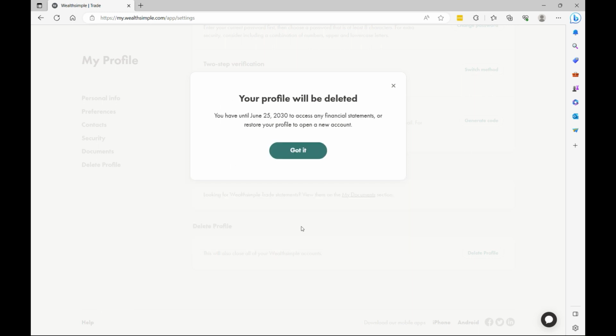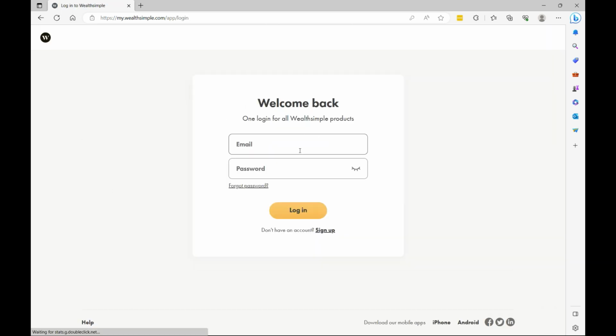So as you can see, my account has been deleted successfully. I have until June 25th, 2030 to access financial statements or restore your profile to open a new account. So select got it, and that's how you delete your Wealthsimple account.